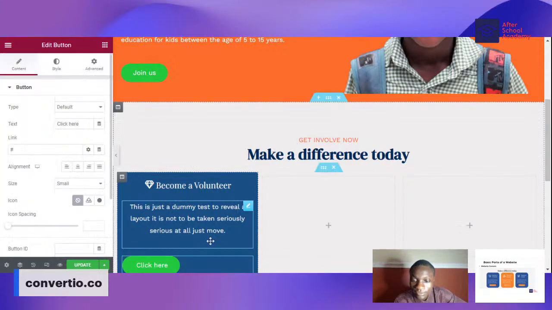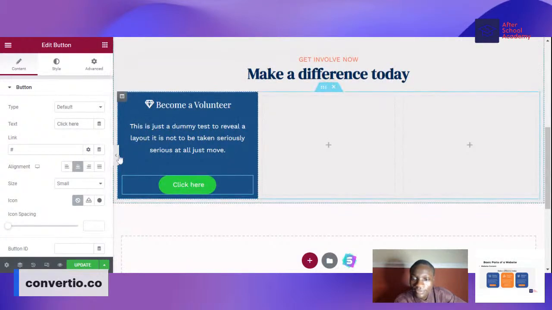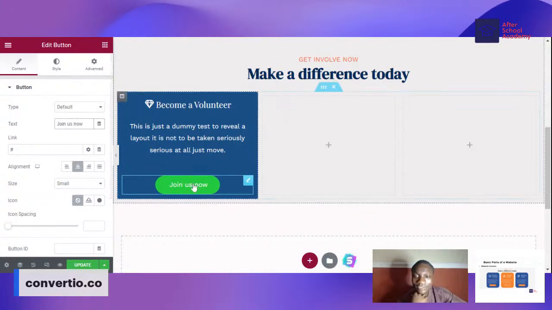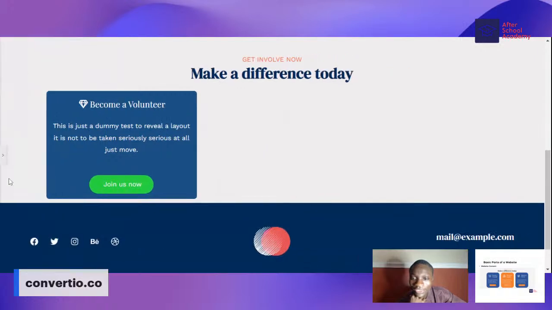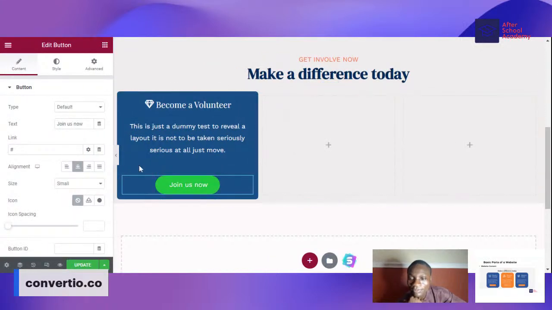Button. Then let's centralize the button. Then the text, is it join now? Join us now. So that's it. That's the button. If I close this now, I can see it. Now I want to increase. This is too much. And I want to add some spacing below it.